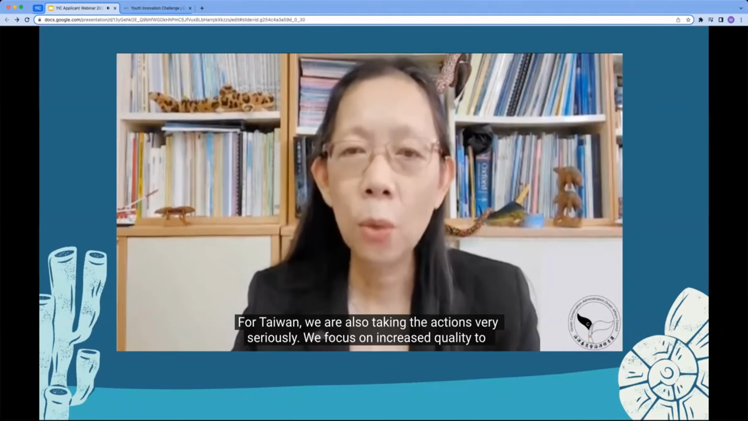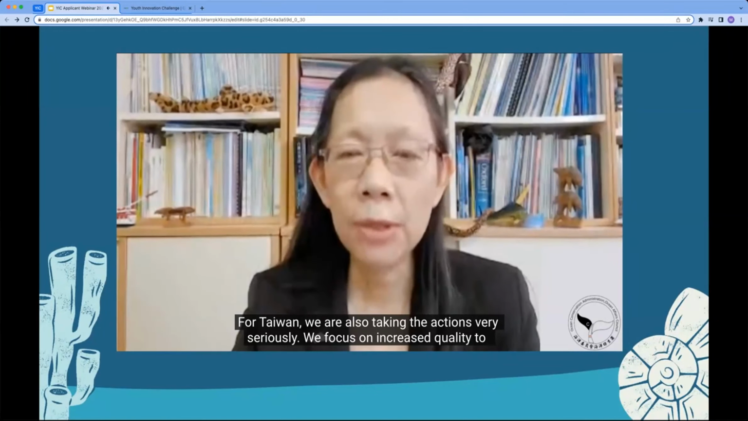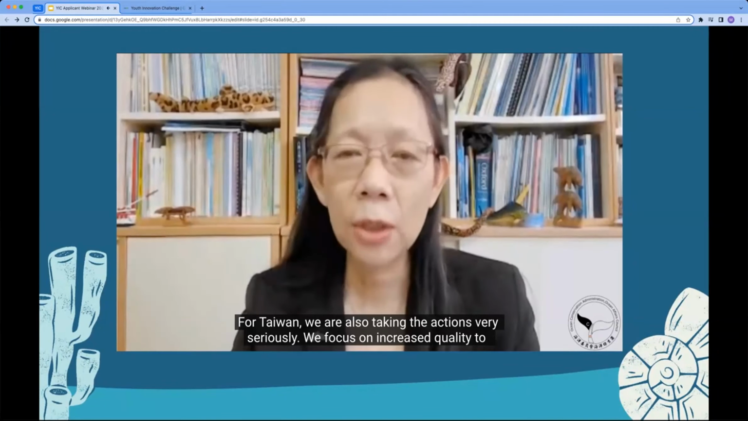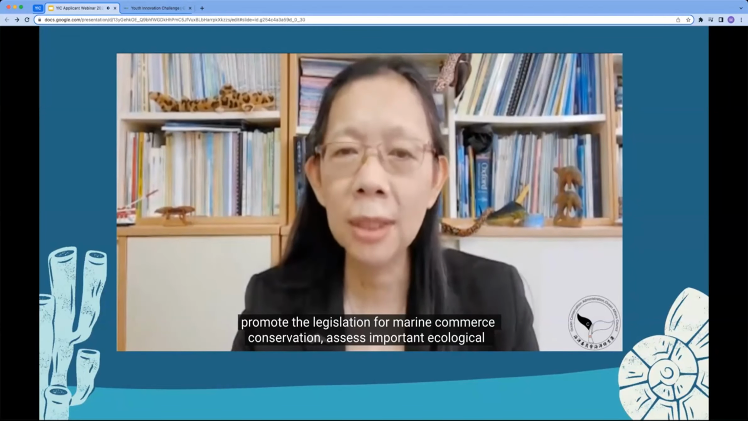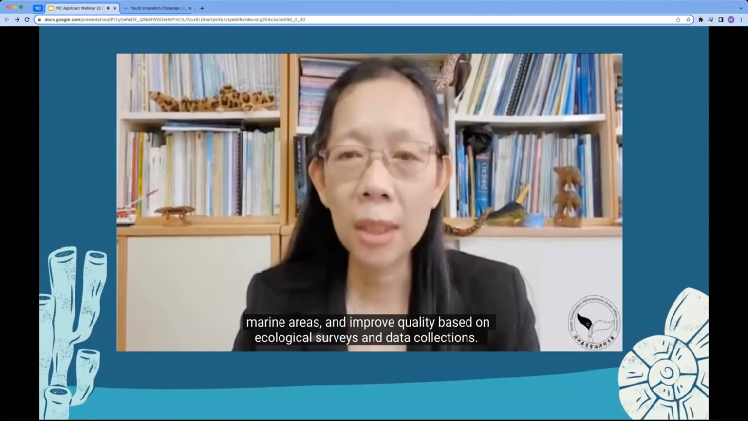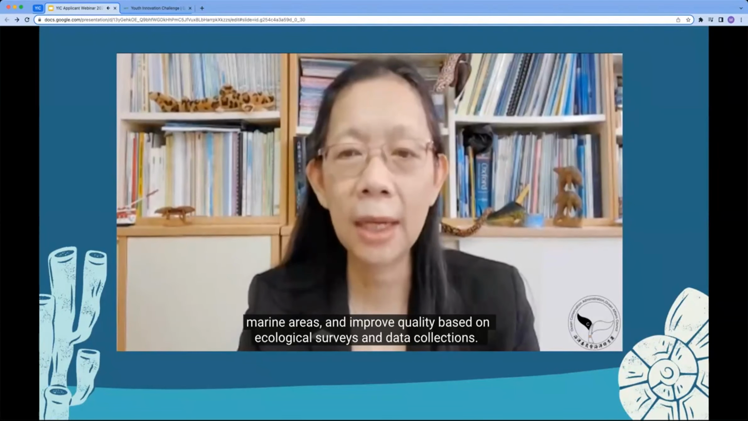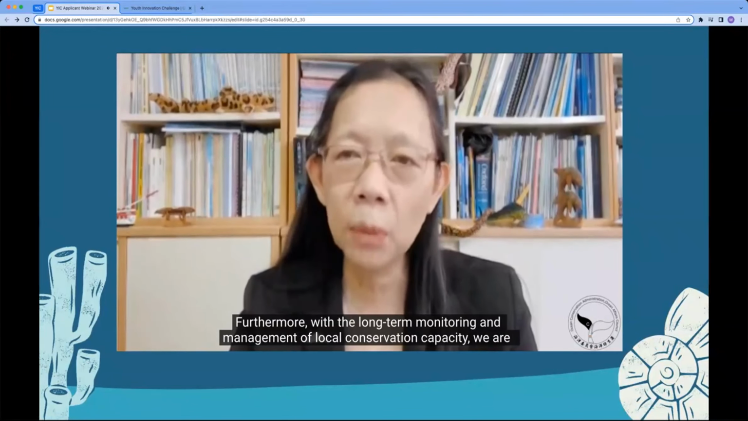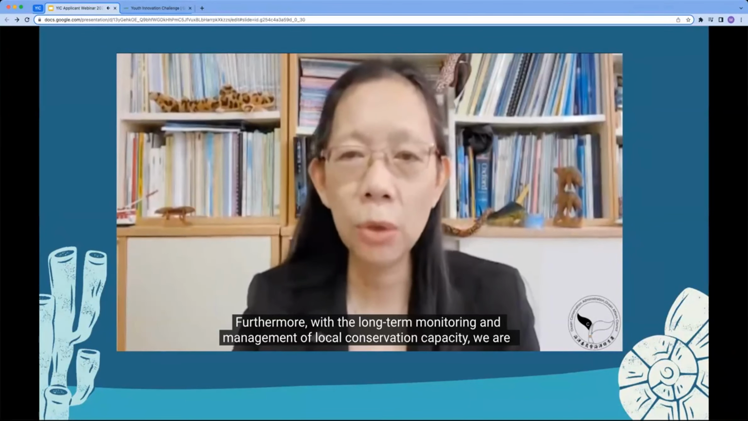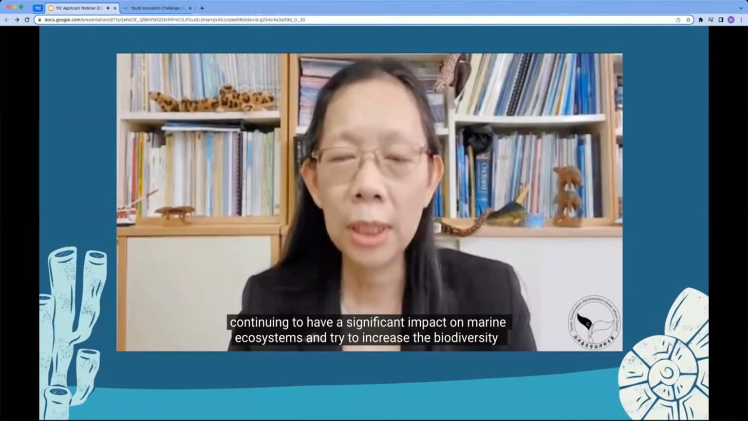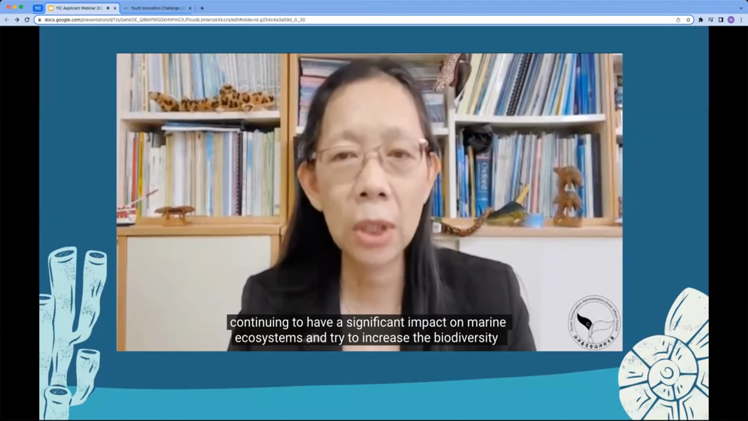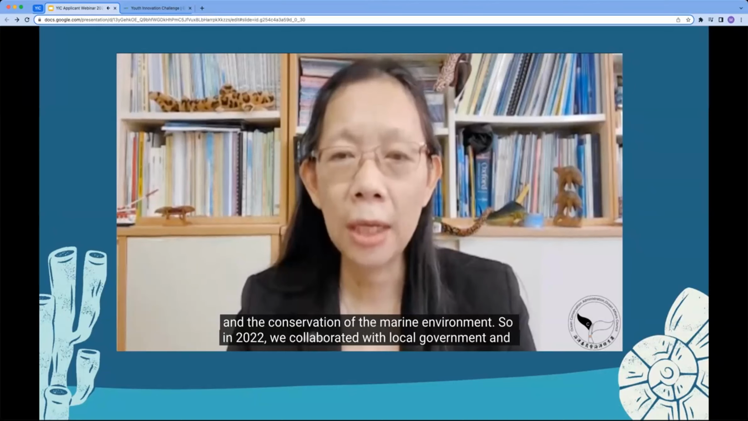For Taiwan, we are also taking the action very seriously. We focus on increased quality to promote the legislation for marine conservation, assess important ecological marine areas, and improve quality based on ecological survey and data collections. Furthermore, the long-term monitoring and the management of local conservation capacity.